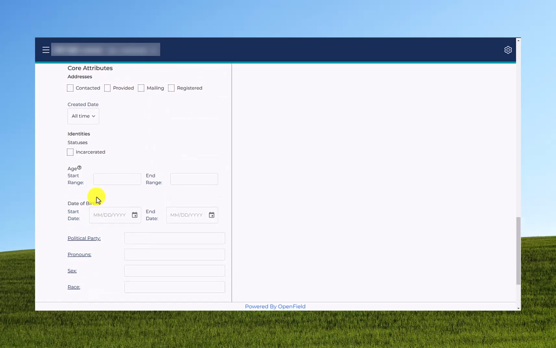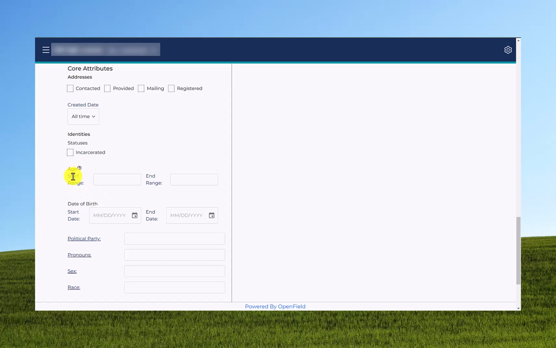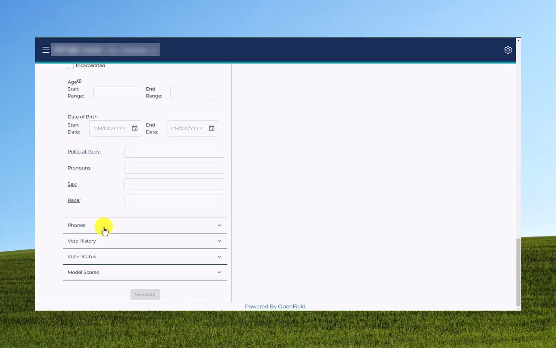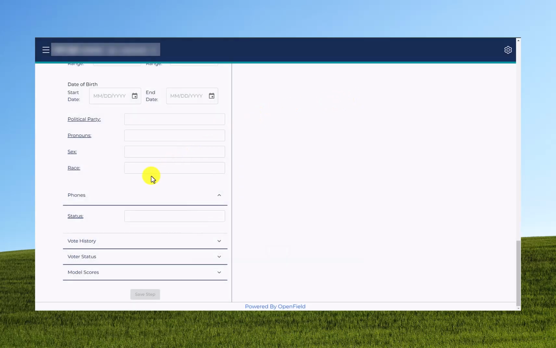The People section contains information about the contacts and voters in your garden, such as age, political party, pronouns, sex, and race. The Statuses in the Phones field are populated by what your canvassers record about contacts. It is not data loaded into your garden from a data file.